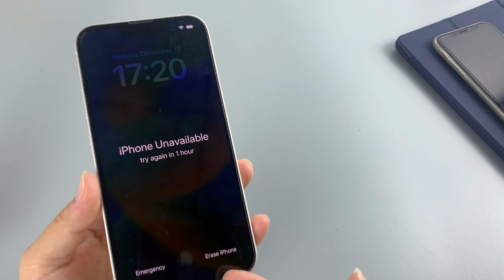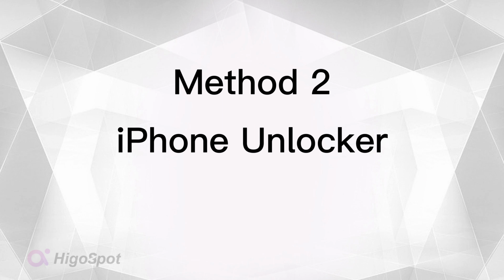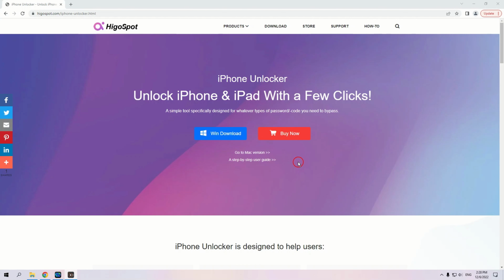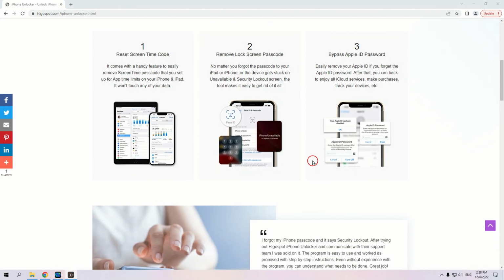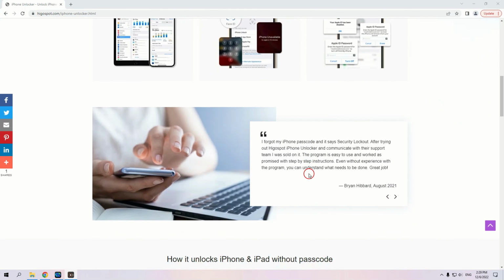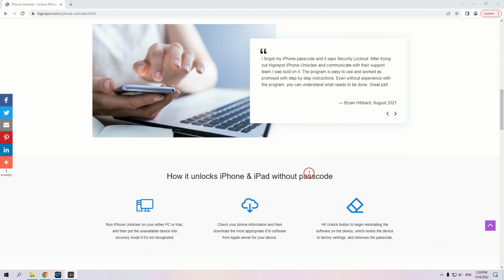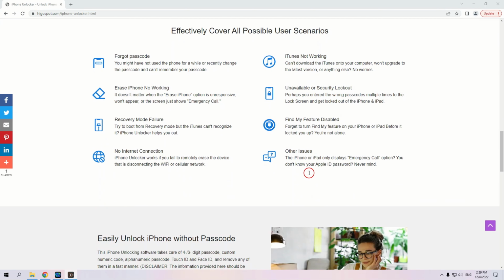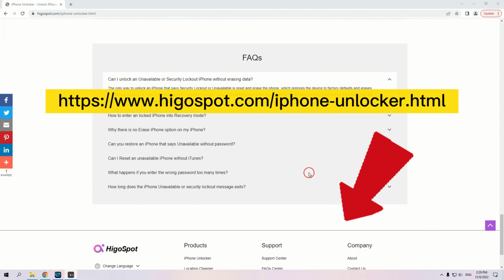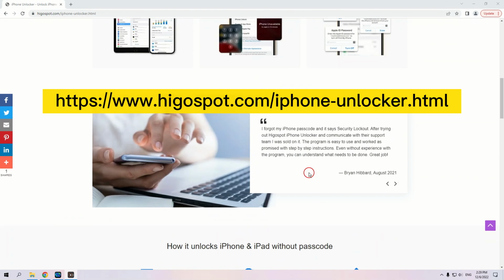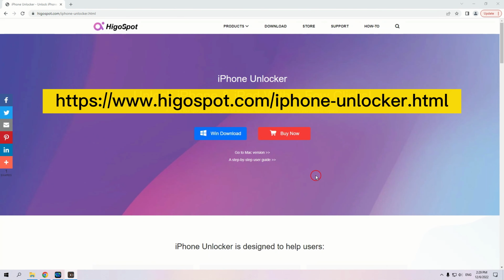Here comes the second way, iPhone Unlocker. It's a brilliant passcode removal tool to reset different kinds of passcodes, covering lock screen passcode, screen time passcode, and Apple ID password. In this way, you don't need to connect your iPhone to the internet and enter your Apple ID password to sign out for the reset of your iPhone. If you feel interested in this tool, you can visit this website. It's also in the description below.